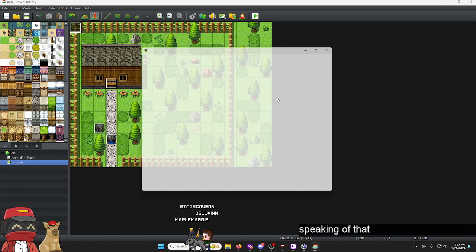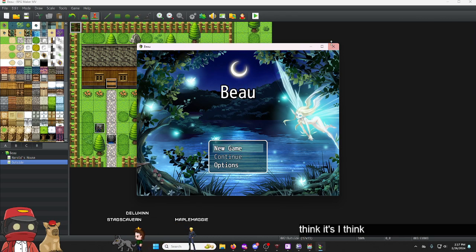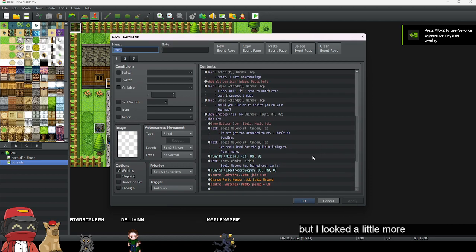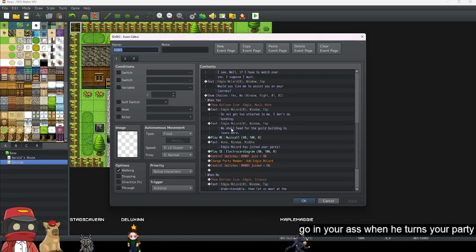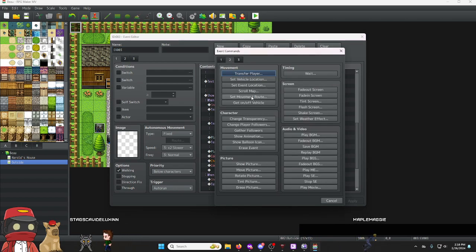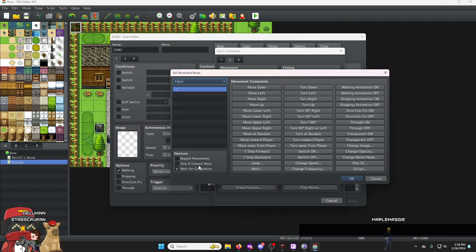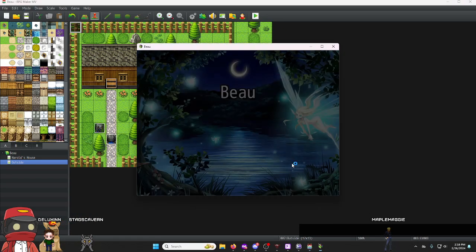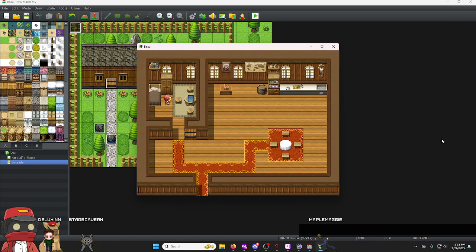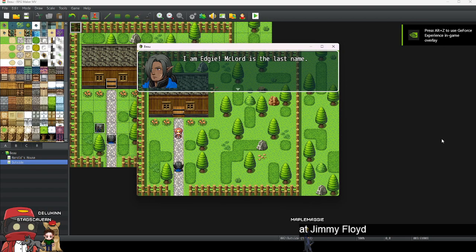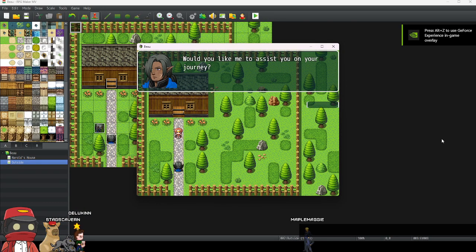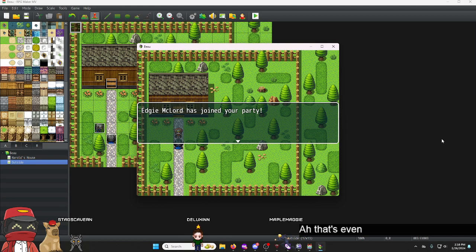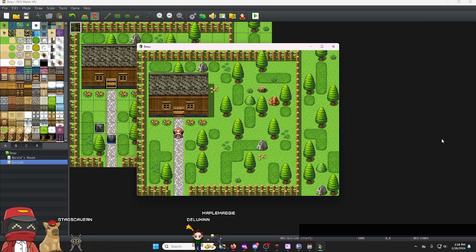Speaking of that, let me actually relook at the position. I think it's just like, yeah, right there. They move once, so I'll have him move up twice. But that looks a little more natural. He doesn't just instantly go in your ass when he joins your party. That movement route, Edgy. Wait for movement, yes. Move up twice, sides with you. Alrighty, Edgy McLord. That's even better. Yeah, I like that effect. There we go, and I'm up your ass.